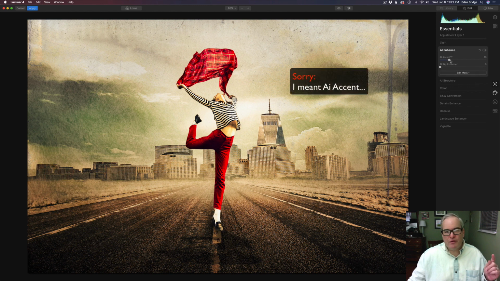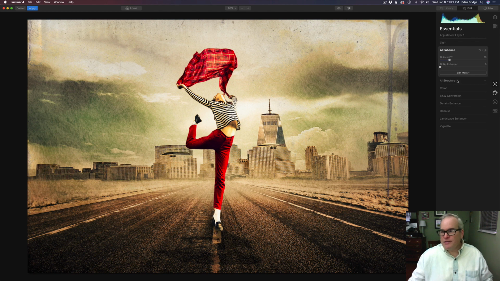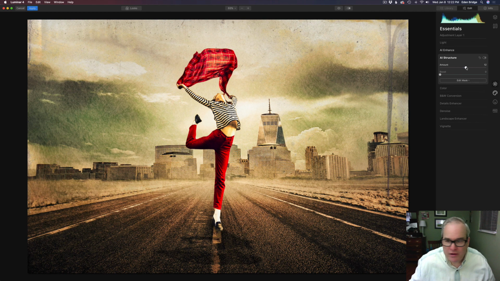Let's see what happens if we pull that up a little bit. Yeah, maybe just a little bit, a little enhancement there. And how about AI structure? What if we wanted to pull up a little bit of structure, make our textures really come out a little bit more? Give it a little bit more gritty look, maybe just a little bit, something like that.